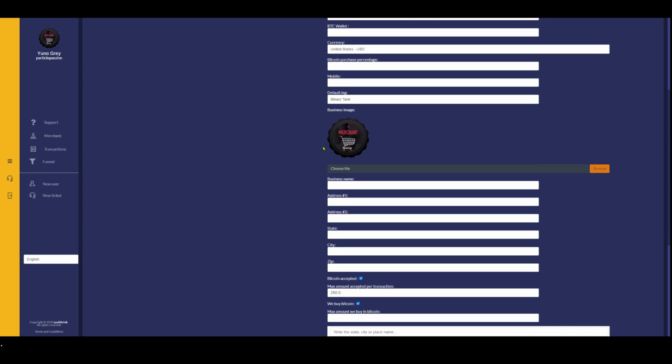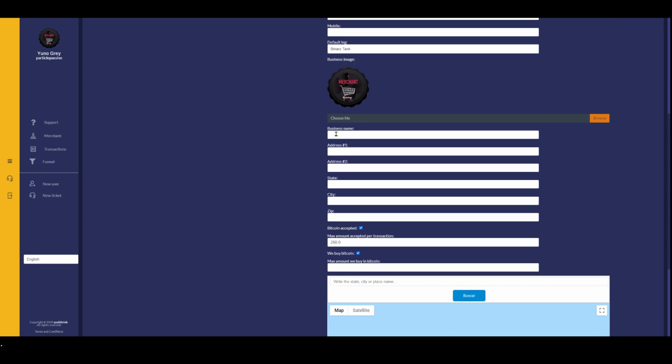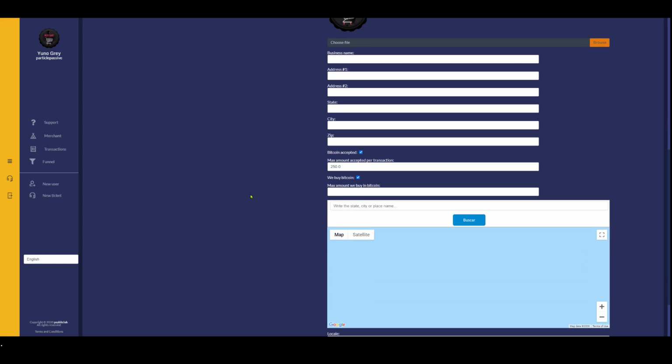If you want to upload an image of your business, that's going to be right there. This will be helpful if you want other people within the Paybit Club system to find your business, and perhaps, if they're looking it up online, they'll know that your store accepts Bitcoin. So make sure that you fill this out correctly, where your business is located and all of that.